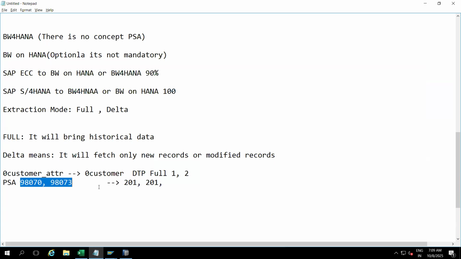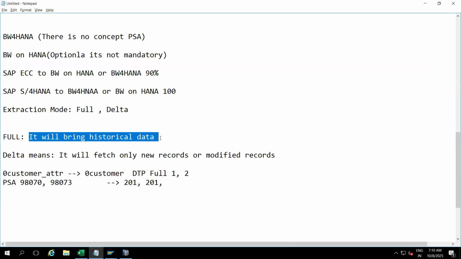not one request's data. Because it is already updated, right? Even though it is already updated, the full mechanism, how it will work, always it will bring the historical data. That is the way I mentioned it. It will bring historical data always. Got it?